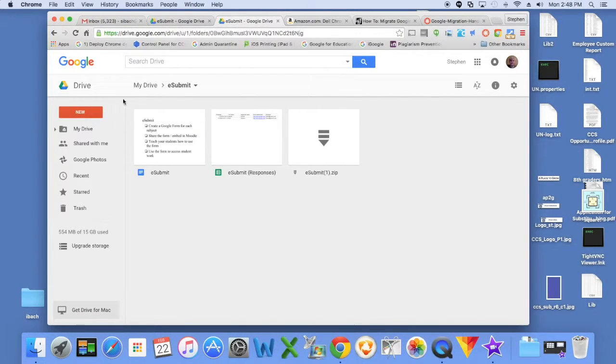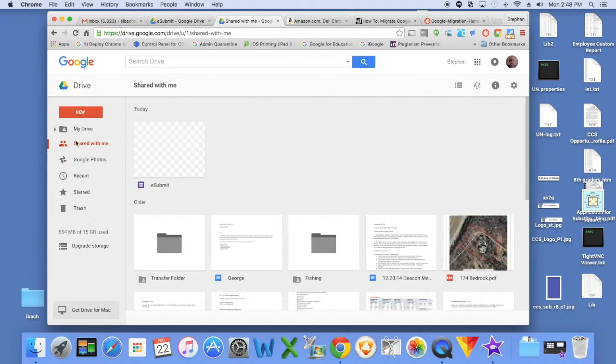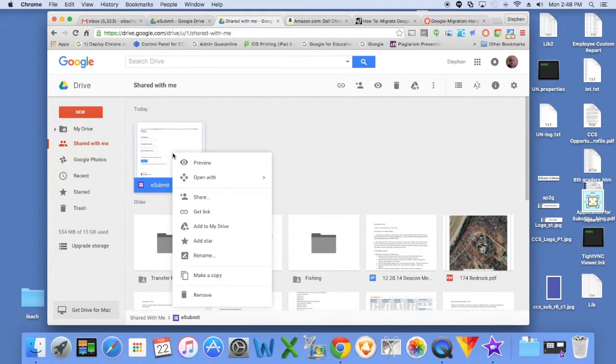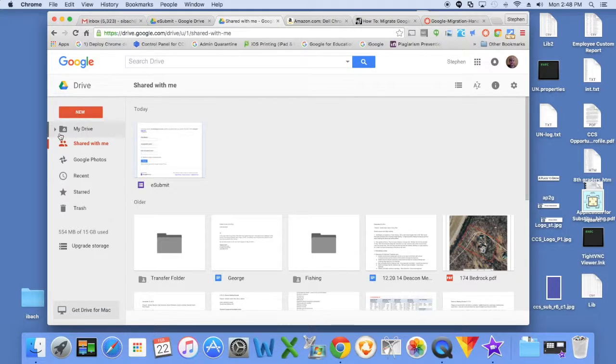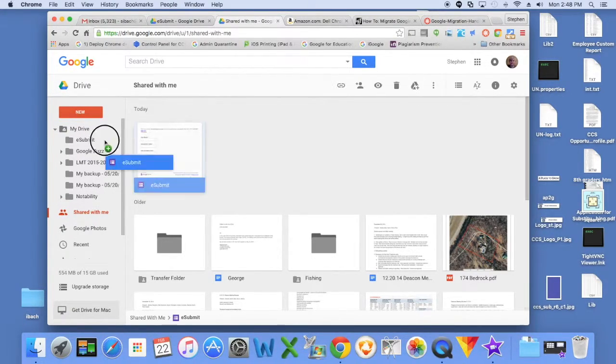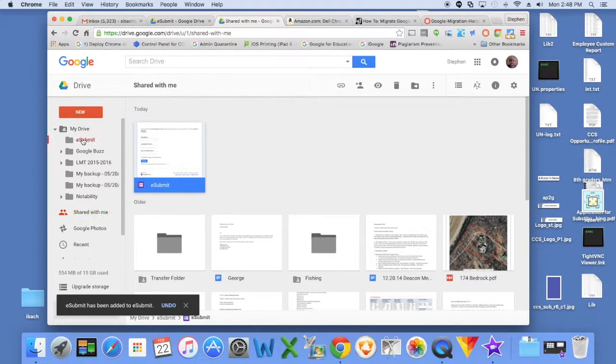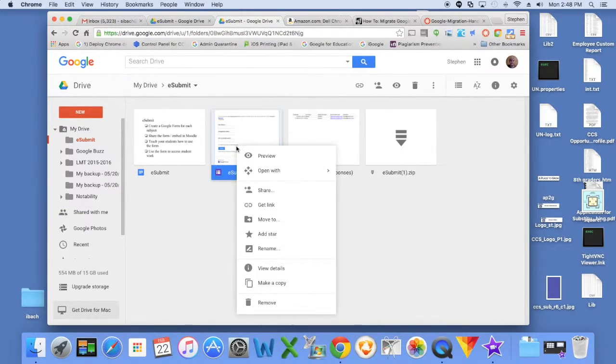Then in your Gmail account, you're going to move that form from Shared with me into wherever you need it to be. And then you'll need to make a copy of that. When your CCS K-12 account in Google Apps for Education is deleted or turned off, that form will disappear from you if it's just shared to you. So what you need to do is share it to yourself and then make a copy of that.